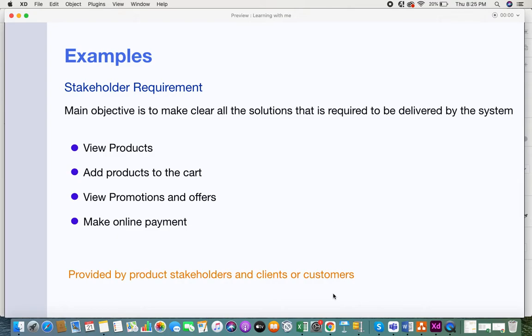Obviously, the customer or the stakeholder would like to view the different products, add products to the cart, view promotions and offers, and also make online payments. These stakeholder requirements are mostly provided by the product stakeholders. They can be internal or external, clients or the customers.